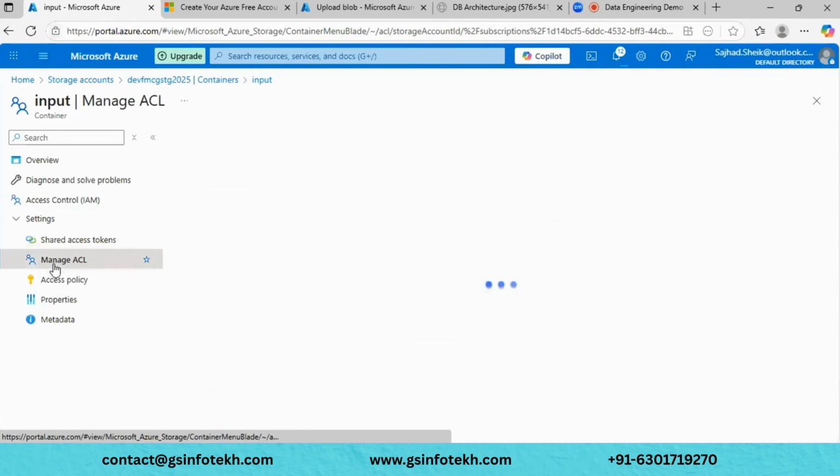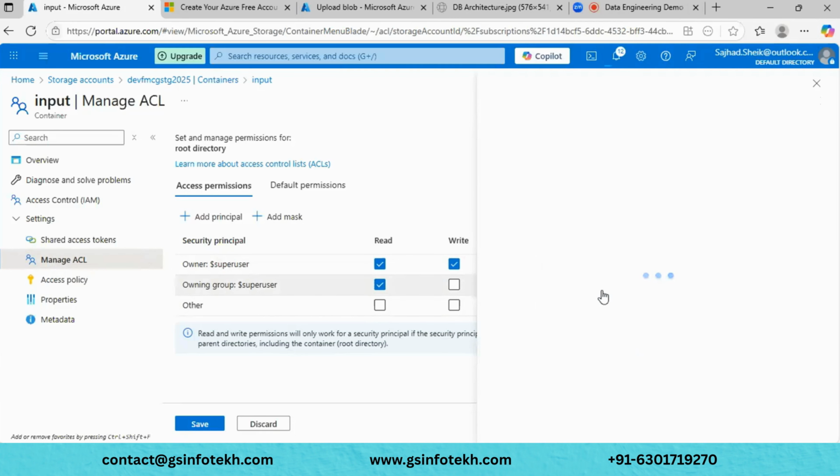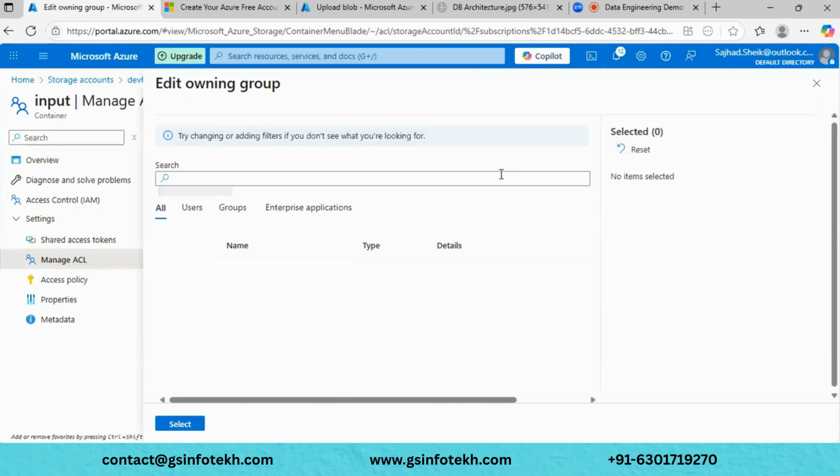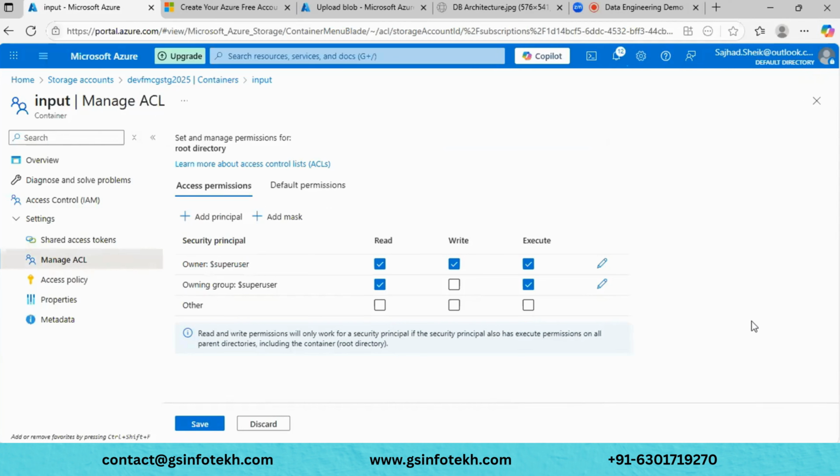Okay. And we have the manage ACL, which is the file level access control on the root directory level, and you can see the owner and the owning group. All these details we can see. We need to select the owner and grant the required access to him. Likewise, who is the owning group, who owns this, and what permissions are required for them. And first, again, you have to select this.